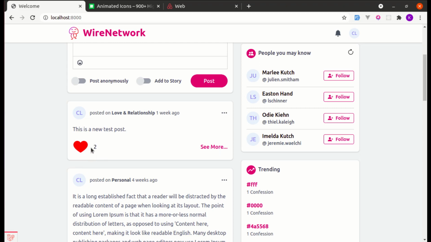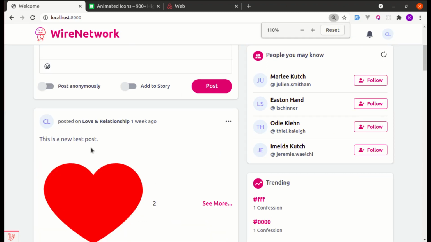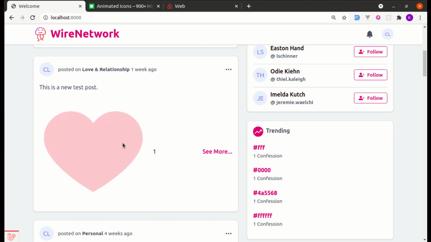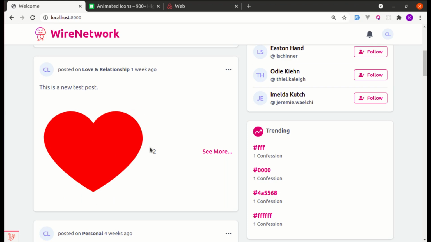Let me zoom in so that you can see this clearly on the video as well. Now let me unlike it, and it is changing back to the dim state, which is also called the unliked state. Once I click on this icon, it will change back to the liked state with animations. See how cool this is. In this video, we'll be building the exact same functionality.